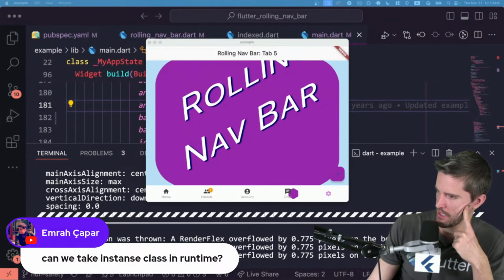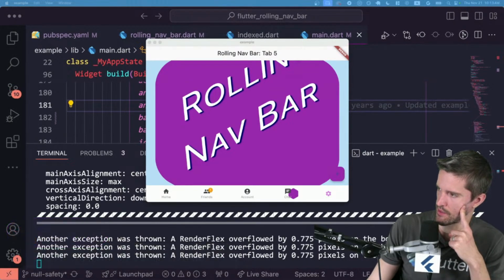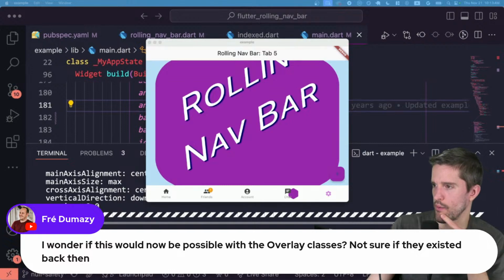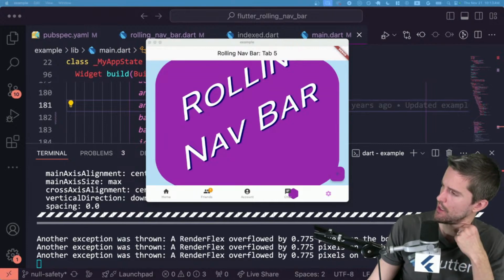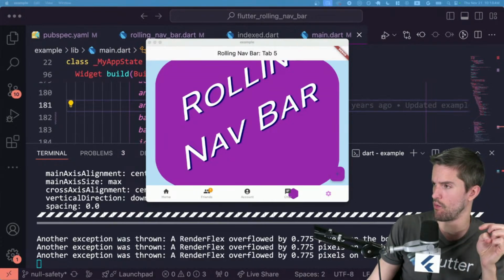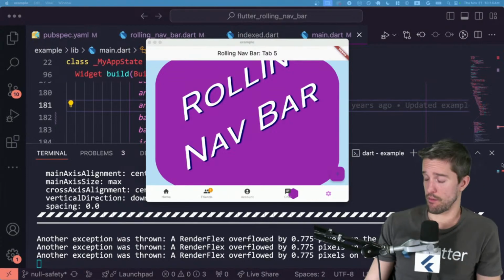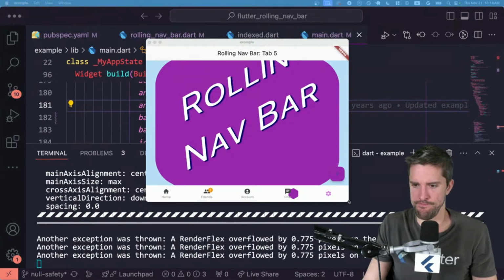Can we take an instance class at runtime? You might mean at runtime. I'm not sure exactly what you mean. I wonder if this would now be possible with the overlay classes. They didn't exist back then. And that's an interesting question. I have not really studied those APIs, the overlay portal, I'm assuming you're talking about. So I wouldn't be very efficient at all at modifying this or porting this to that. But that is an interesting question.